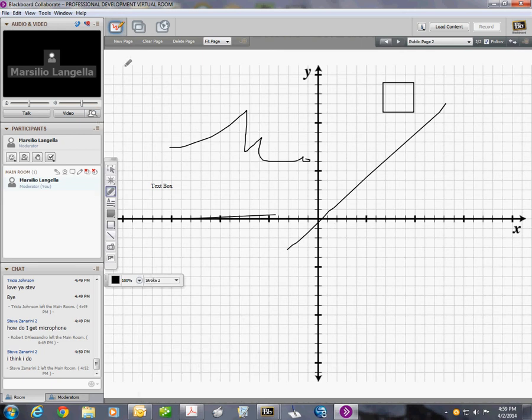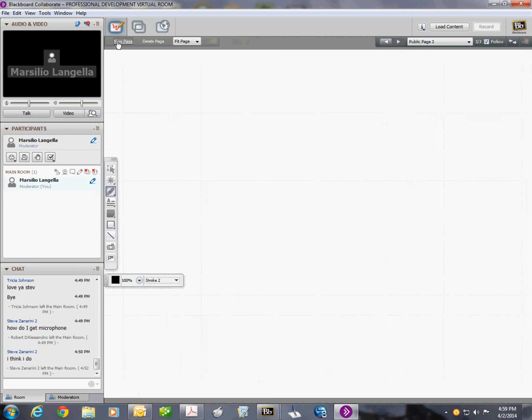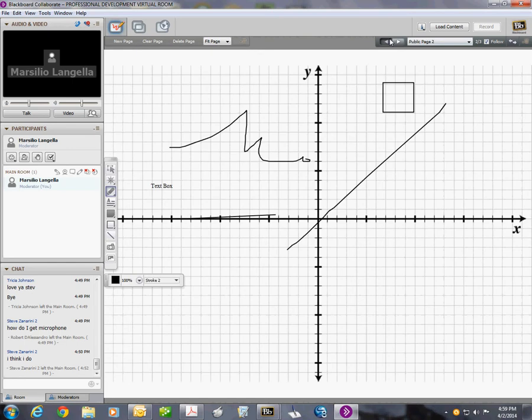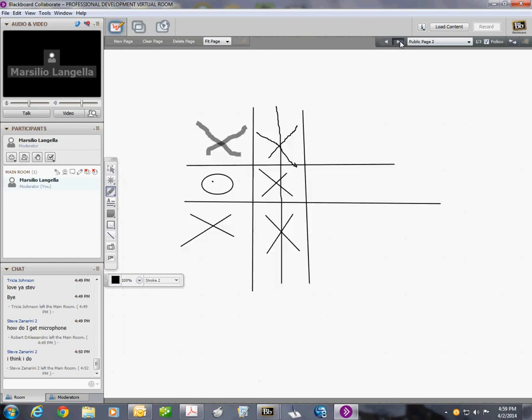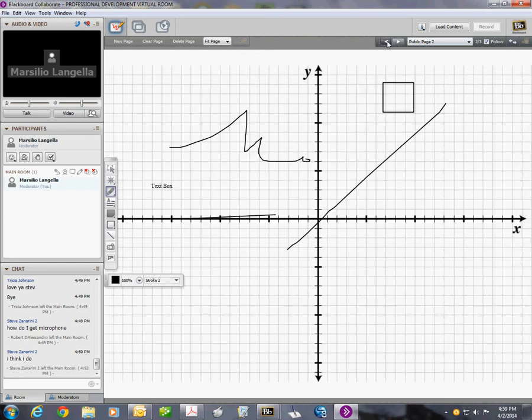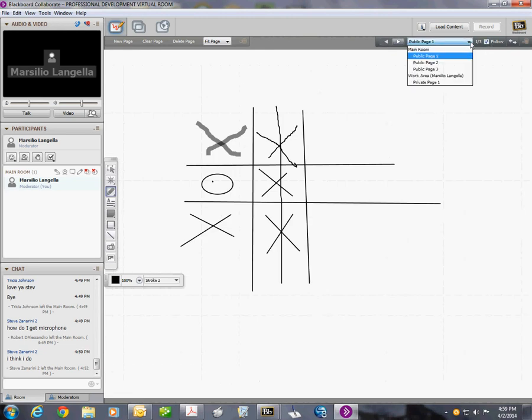On the top here, you can see that there is an icon to create a new page. If you click that, a clean new screen shows up. There's also the delete page. There's also, you can control the scaling of the paper. You could also scroll back and forth to other whiteboard shots up here. You can also go to a private web page in your work area, and then make that a public page and move that onto the screen.